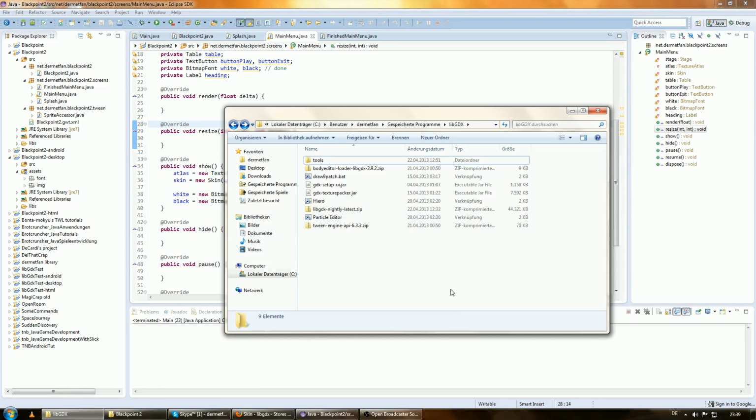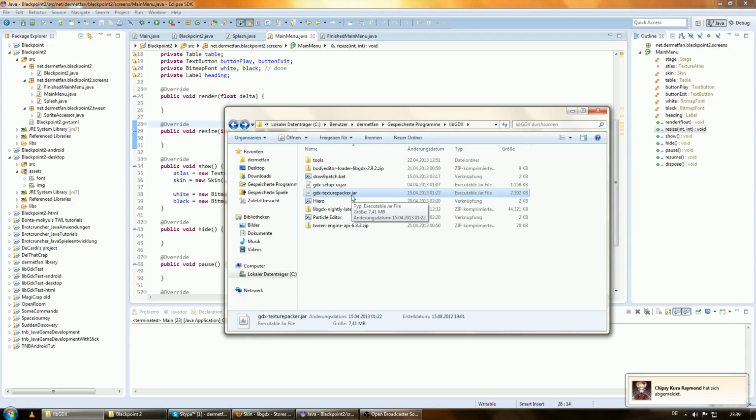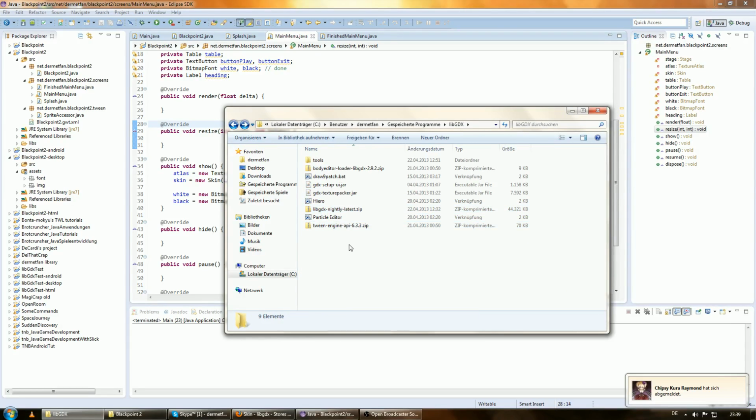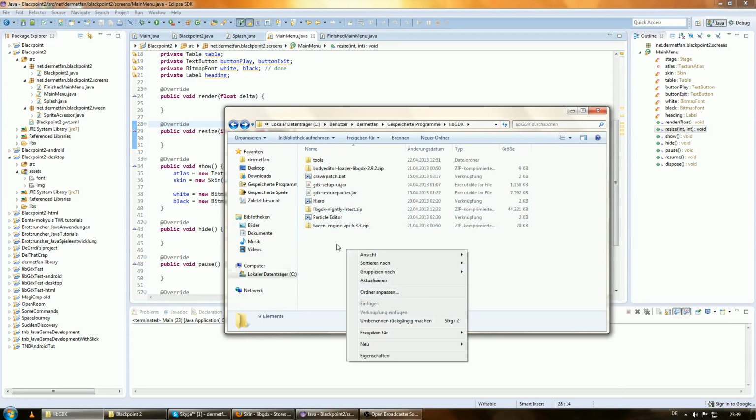I have already got it installed, and it's the GTX TexturePacker.jar. I don't know where I got it from actually. I think it was somewhere in here, but I didn't find it when I had a look. So in case you don't find it yourself, you'll probably be able to find it on the internet. In case you don't find it, I just uploaded it.